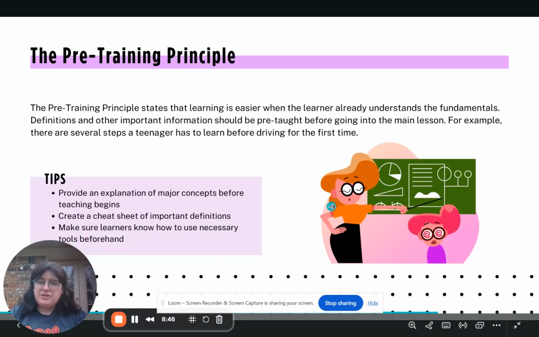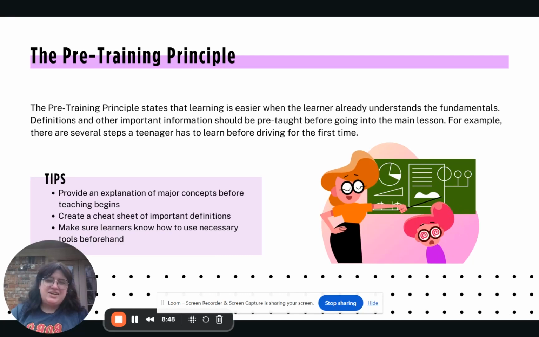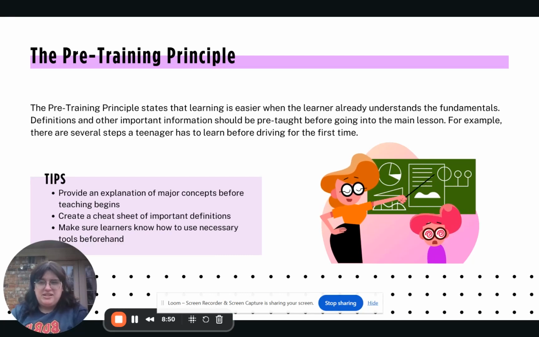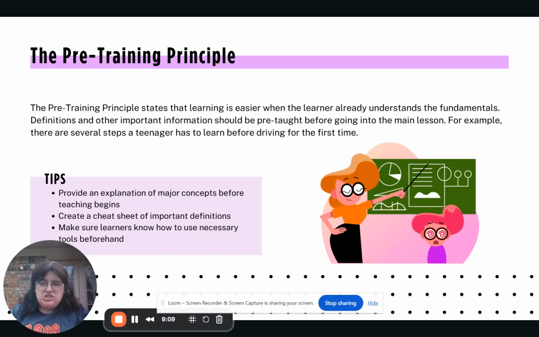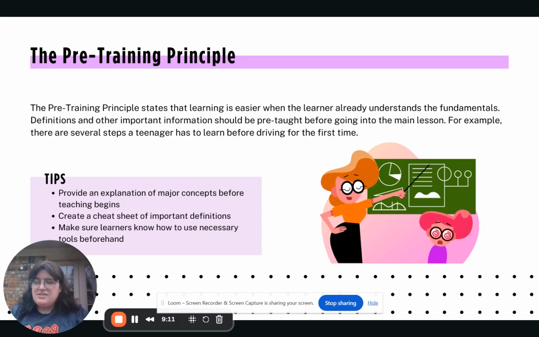The pre-training principle states that learning is easier when the learner already understands the fundamentals. Definitions and other important information should be pre-taught before going into the main lesson. For example, there are several steps a teenager has to learn before driving for the first time. Some tips to maintain this principle are to provide an explanation of major concepts before teaching begins, to create a cheat sheet of important definitions, and to make sure learners know how to use any necessary tools beforehand.